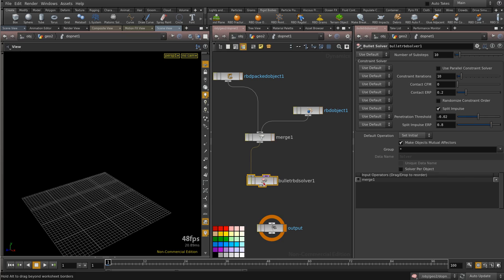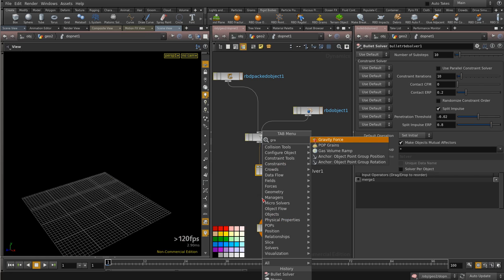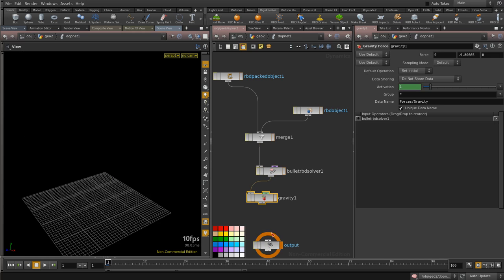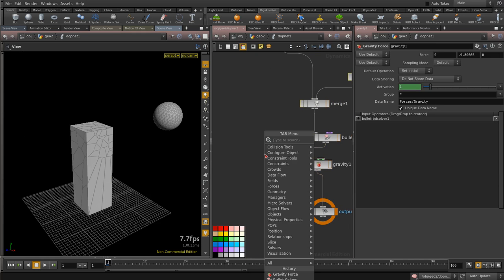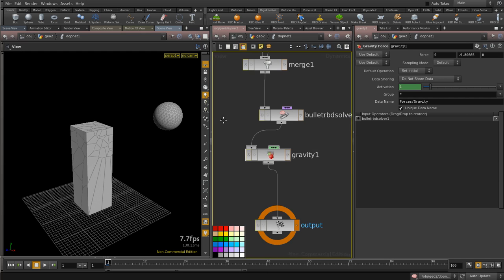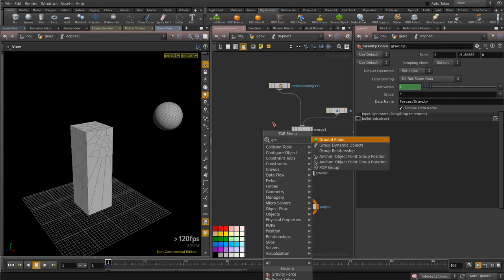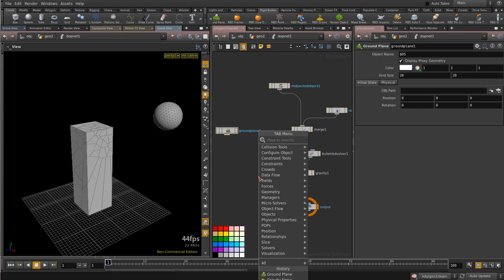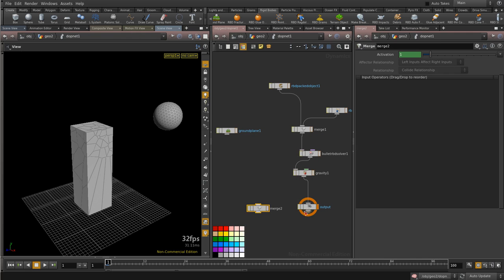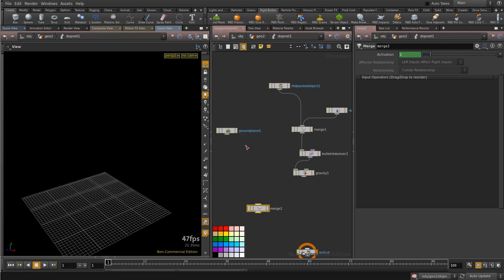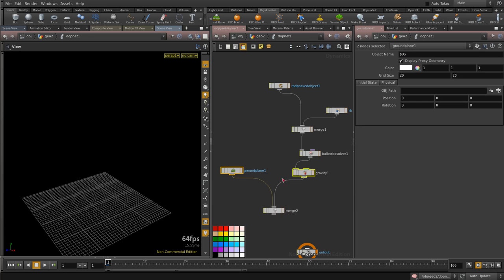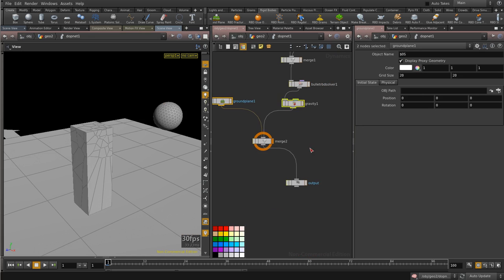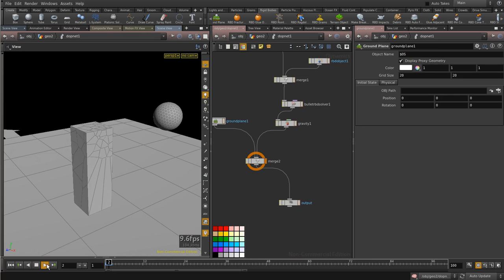bullet solver, gravity node, RBD object the ground. Can create another ground and the merge node. Then I can select this and connect, and it automatically creates the correct connection. Okay, if I press play, I have this.